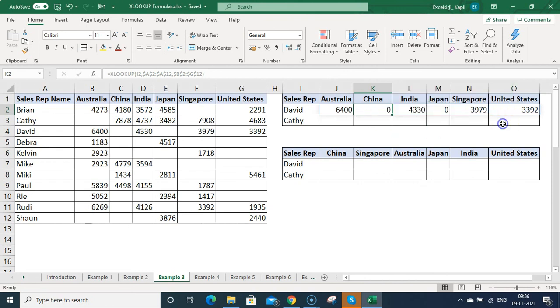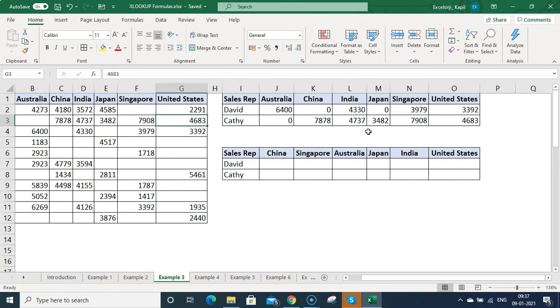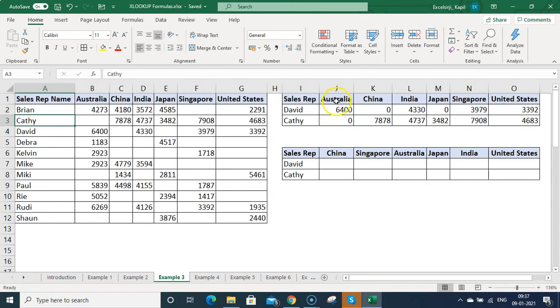Okay. So I need to go back to this J2 cell. Here I can delete this. I'm just undoing this and here I can see it. Now I can use this in the second cell also. So once I did Control D, it has automatically got the values for other columns also. Just one thing, again, you need to make sure that the column headers are in the same sequence.